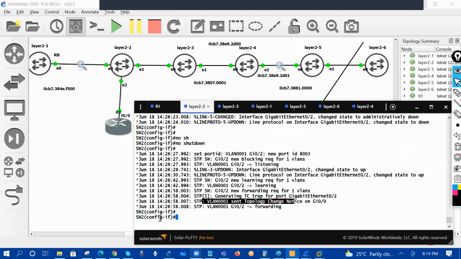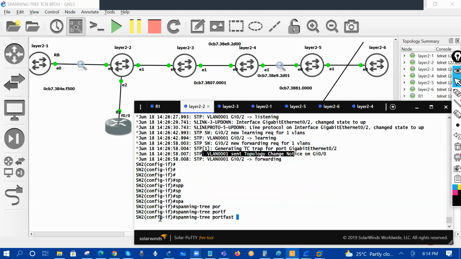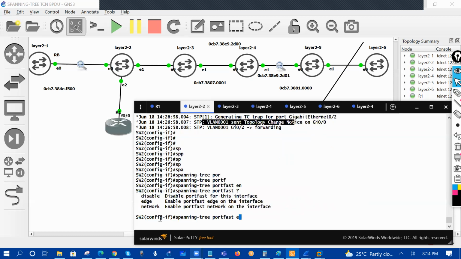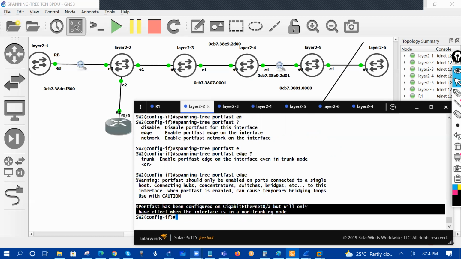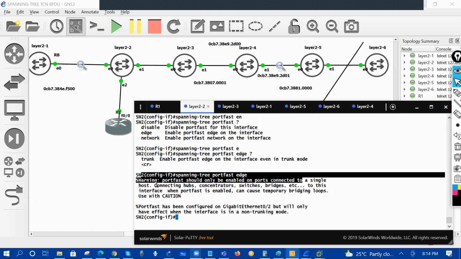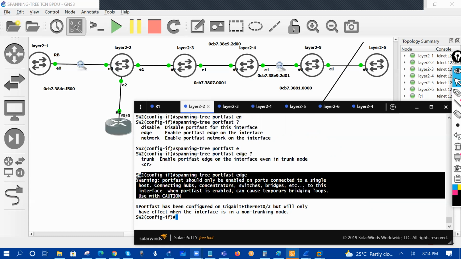What I can do over there is spanning tree port fast, right? Have a look. Spanning tree port fast. That's it. See, the port fast has been configured on gig 0/2 and will only have effect when the interface is in non-trunking mode. The warning: port fast should only be enabled on ports connected to a single host. Connecting to a hub, concentrator, switch, bridge, etc. to this interface when port fast is enabled can cause temporary bridging loops. So it's not recommended to enable port fast on a trunk interface. It's only recommended on the host side.